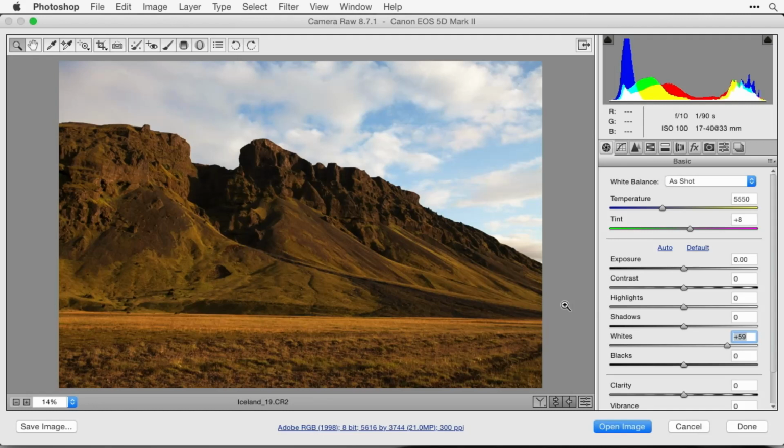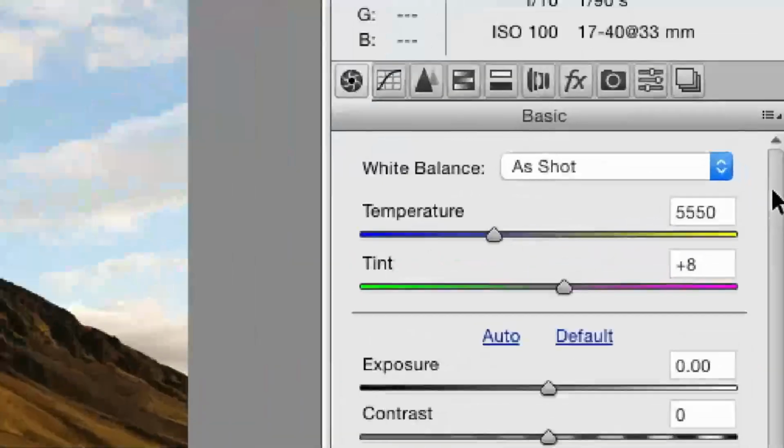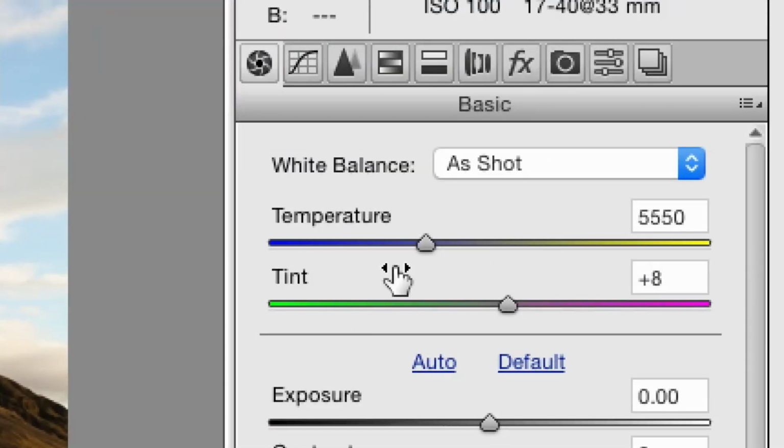The sky looks somewhat normal, but this stuff at the bottom, this is Iceland. Iceland is not that color. Iceland is green. Okay? So I'm going to go over here to my color, and let's see what we can do. First, looking at that and looking at the four colors we have right here: blue, yellow, green, magenta.